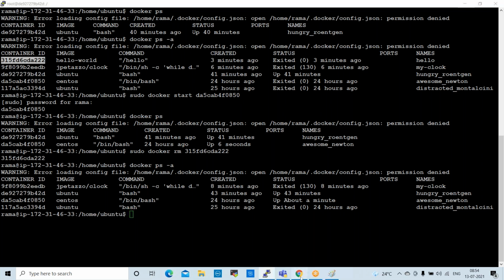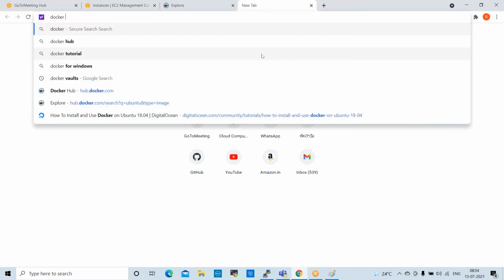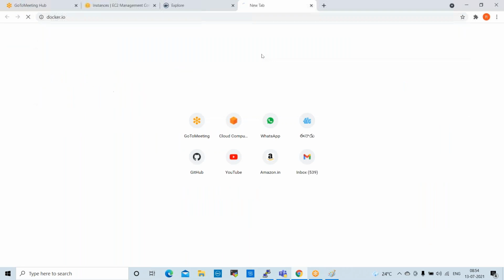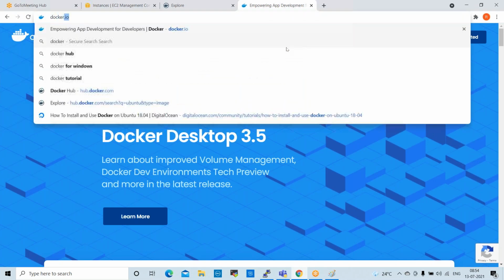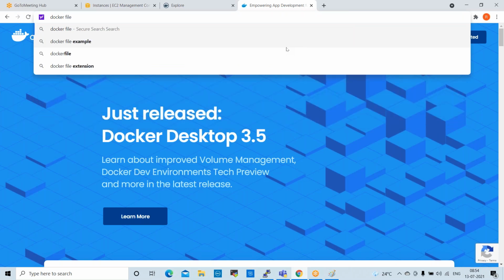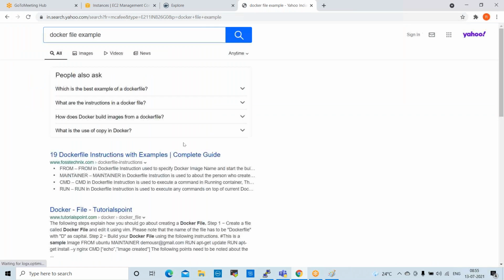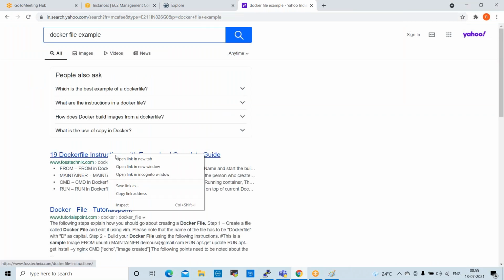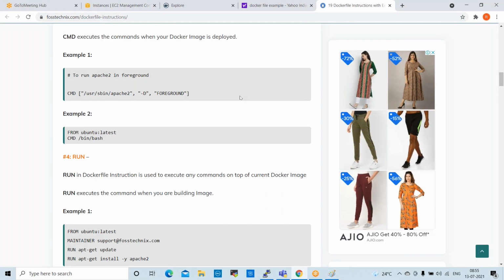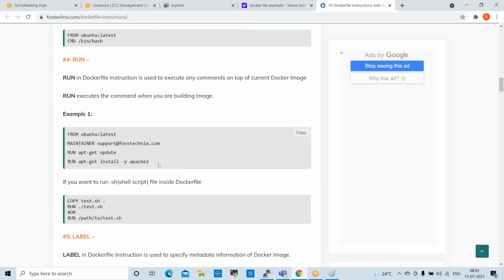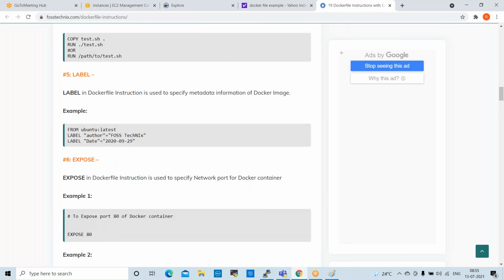So normally, if you go to docker.io, okay, it is asking for logins, right? So now search Dockerfile examples. See here, Dockerfile examples. From, label also you can modify like this. Label also you can modify like this.